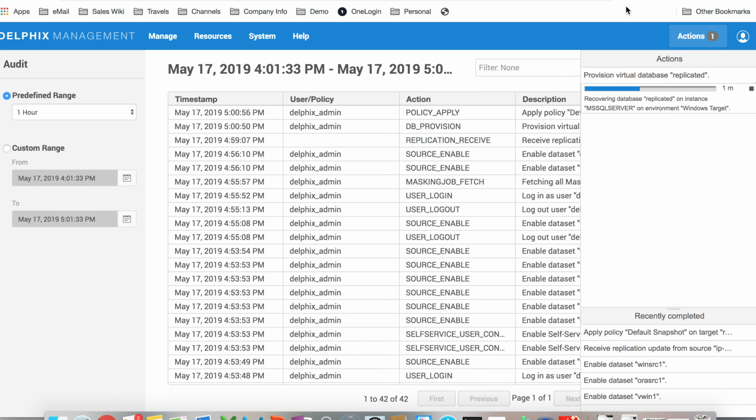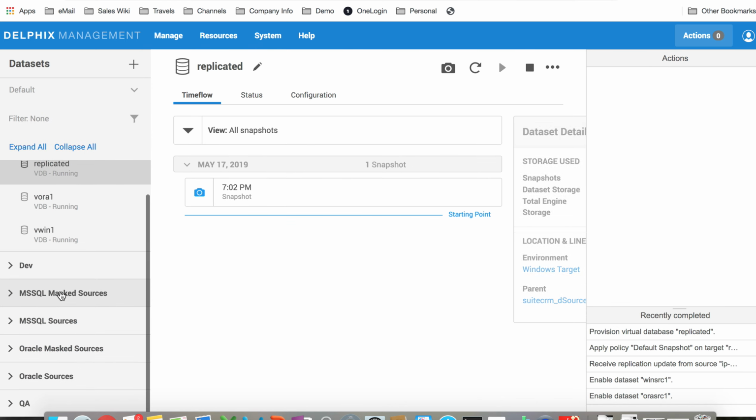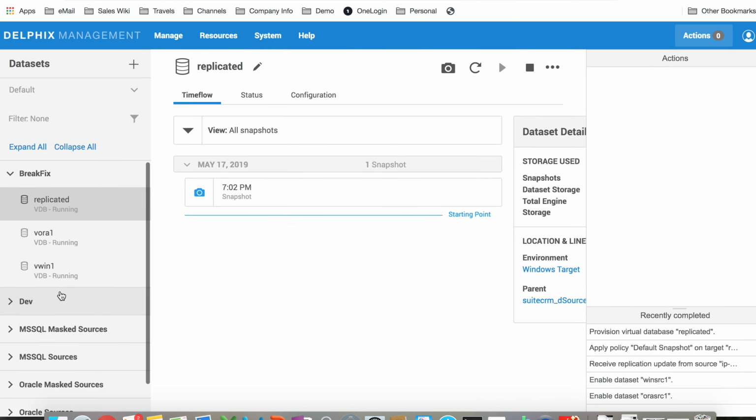Let's see if this job is complete. Yep, this job looks like it completed that particular database. Let's look at my data sets. It seems like we have everything replicated in the break-fix environment. If I open this up, it shows the parent is the Suite CRM dsource, and that's the environment it came from, brand new.